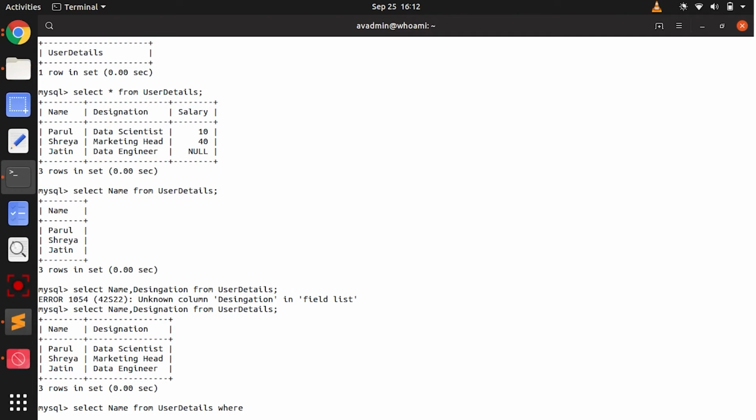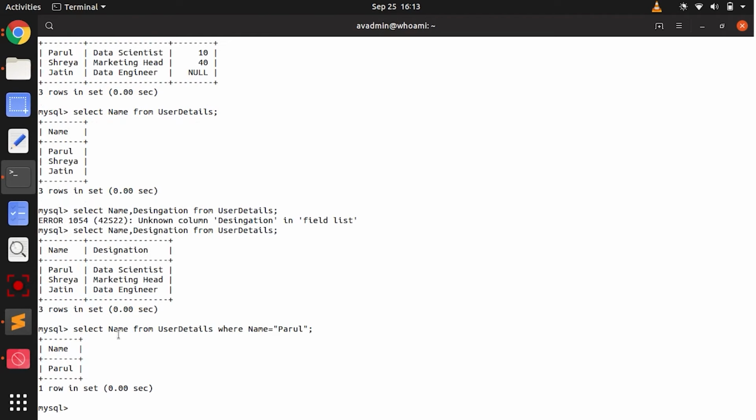Since we want the name to be Parul, we mention the name of the column and then we want the value of a record for this column to be equal to Parul. So as you can see, this is a complete command to retrieve only that record where the name is Parul, and once you press enter, only the name column for that record where the name is Parul is present over here.